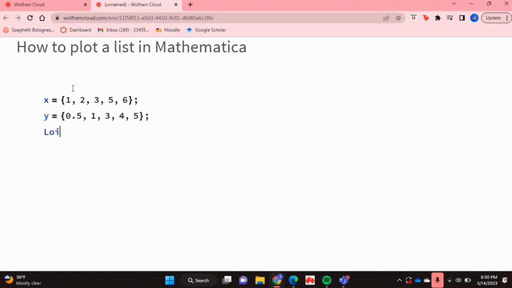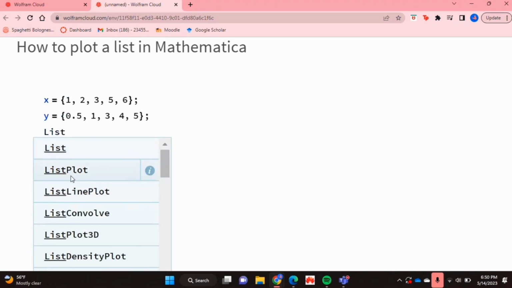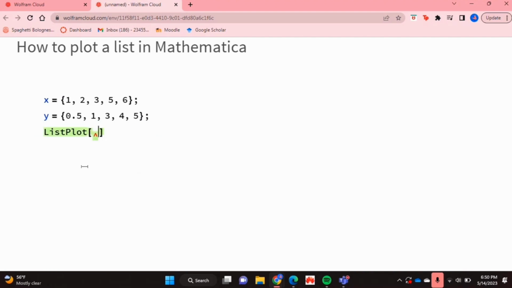Now you're going to type ListPlot, and inside the square brackets you're going to transpose your two lists. So that will be Transpose, and then in those square brackets you'll have a set of curly brackets, and inside there will be your two lists, x comma y.